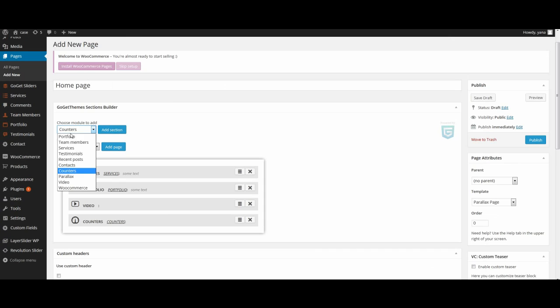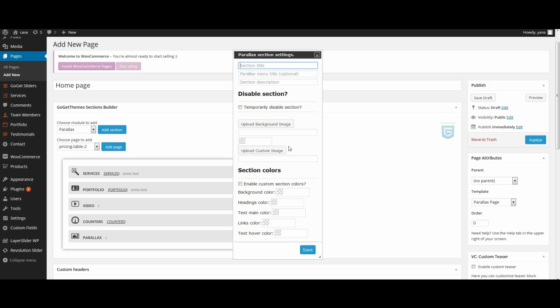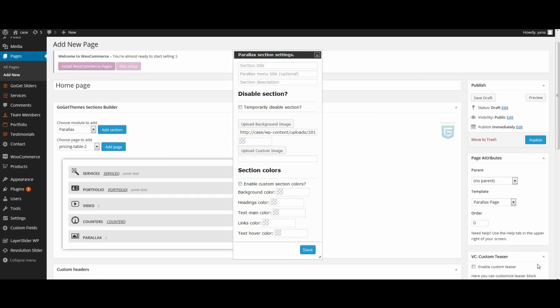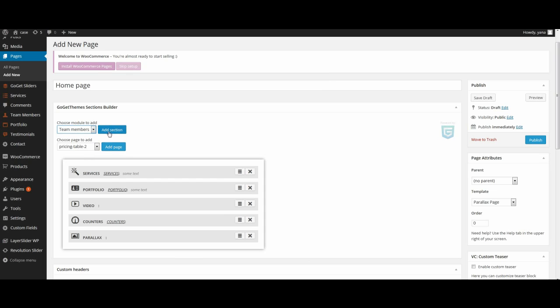Save changes. For the best design of our site, we can add a parallax section. Enter the text for the title and description if you need it, and add a background image. At least 1920 pixels width is recommended. Here you can set the overlay color. Save changes.